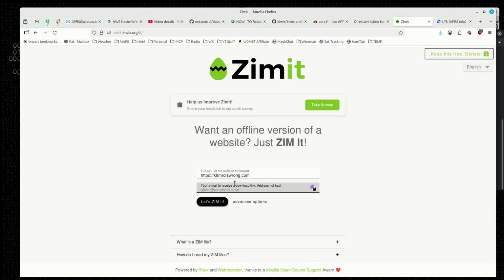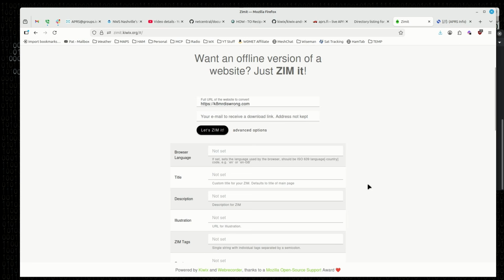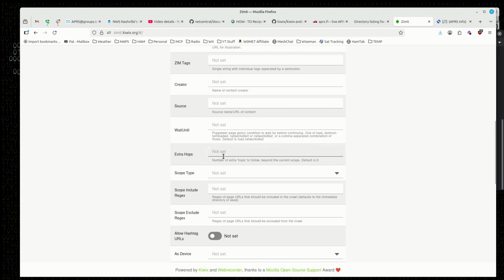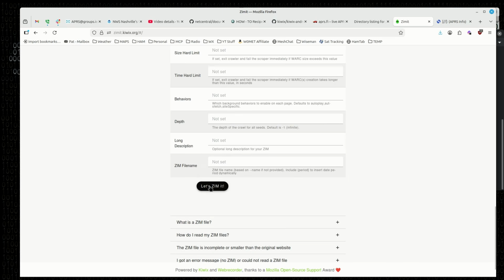And like I said, this can take a couple of hours to go through and scrape the website and package it all up, but it works really well from my experience so far. One thing I have found is under the advanced options, go ahead and click that, and we're going to scroll down until we find this extra hops. Now, if I'm not mistaken, I believe that's how many links down it goes when it's looking for data. So let's just tell it to go 2 extra hops here, and then we can scroll on down and click the Let's Zim It button.